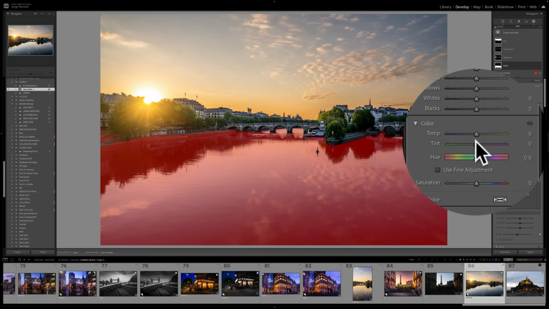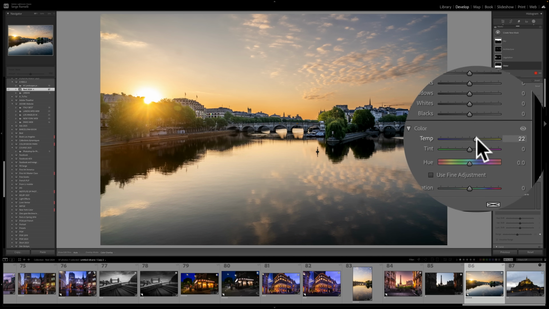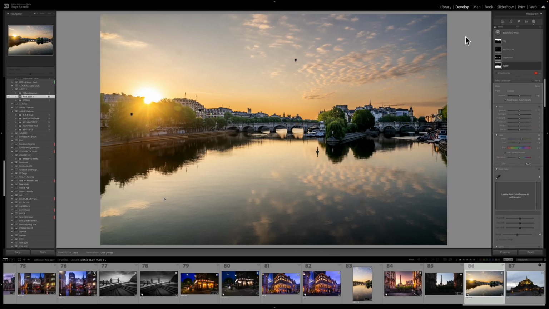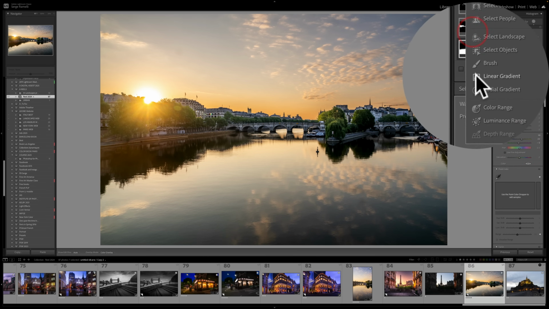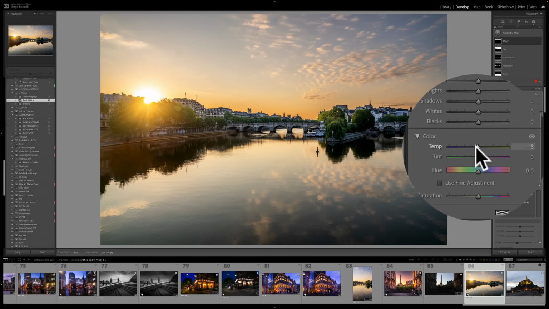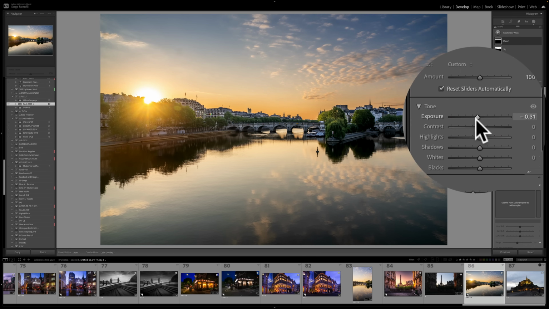And then the water. Let's see, maybe a bit more blue or more yellow. I think I'm gonna go a little more yellow on the water, and I'm gonna show you a trick after. Yeah, a bit more yellow. Now what I'm gonna do is I'm still gonna add a gradient for the top, where I'm gonna add back the blue on the top, just a little bit, and maybe lower a little bit the exposure, yes.